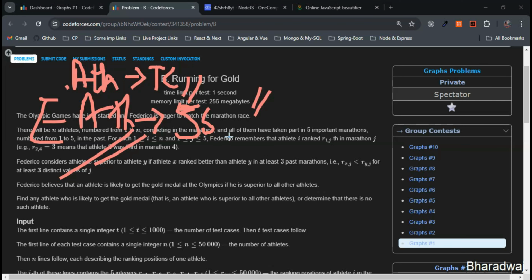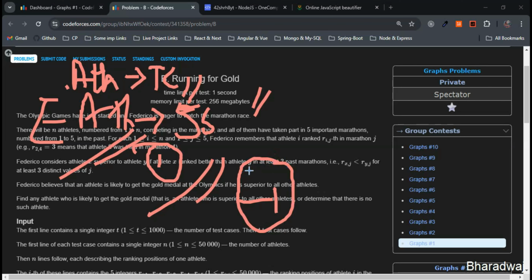If such an athlete exists, then we have to return their index. We shouldn't return the athlete; instead, we have to return the index of the athlete who is better than the other athletes. If no such athlete exists when we compare, then we will return -1 directly.